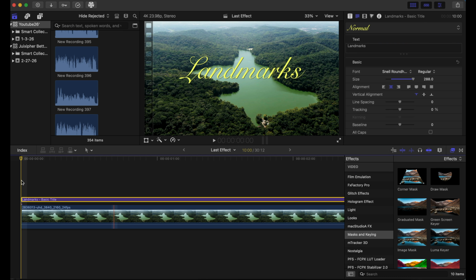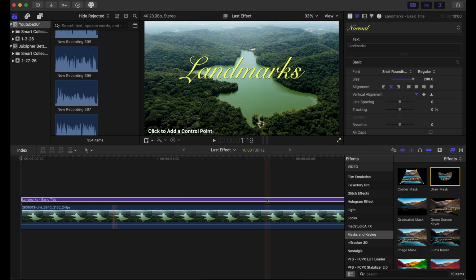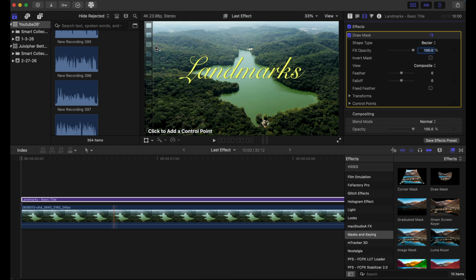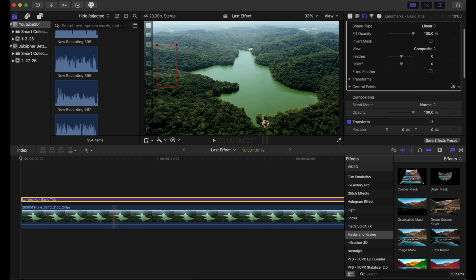All right, click on our basic title, go to our effects panel, and we are going to choose mask and keying. And we're gonna go to draw mask here. I'm gonna place that right on the basic title. And now what we're gonna do is we want to make a rectangle, but we wanna make our rectangle start higher than our title. So just like this, and then right outside of kind of like the length of the title. So now you see that the title disappears, but as we hover over, this is the actual title that we can't see.